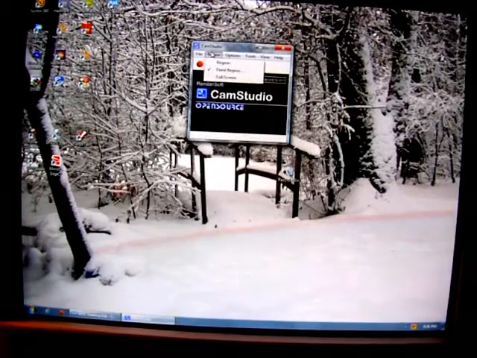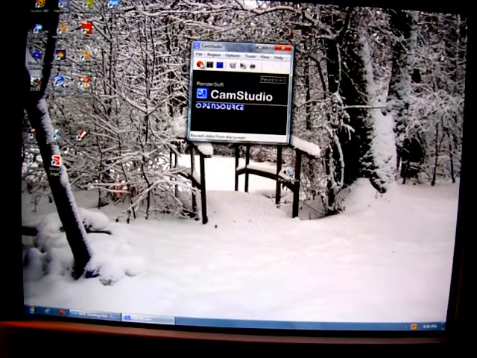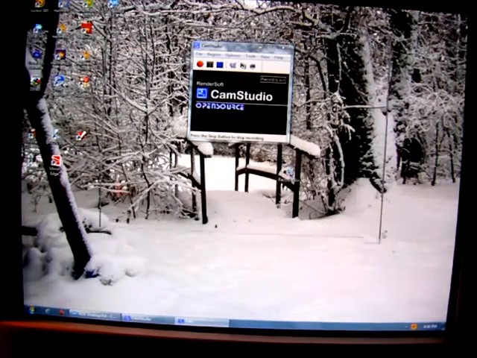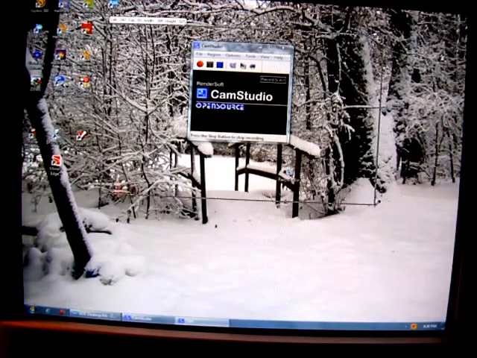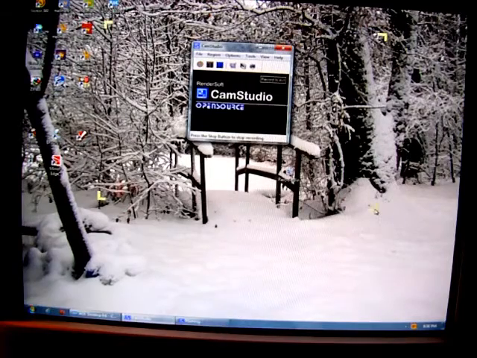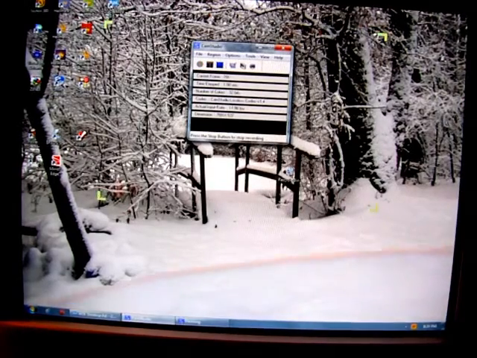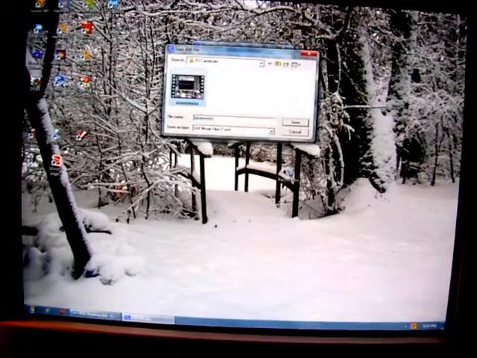Now if you want to do it in the region, all you have to do is click the record button, and this time draw a box around the area that you want to record. It's just like using the paint tool, and then let go, and then you're recording just like so. When you want to stop, just click the stop button, and just save it like you did before.